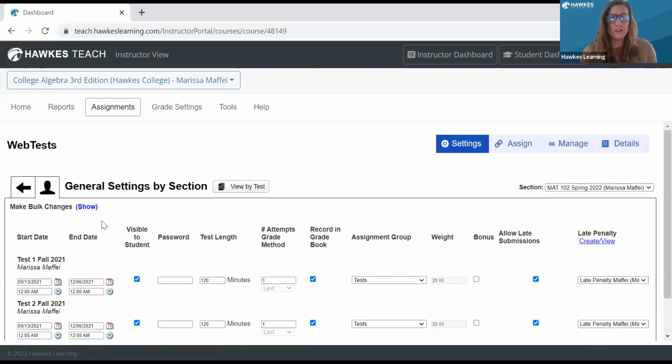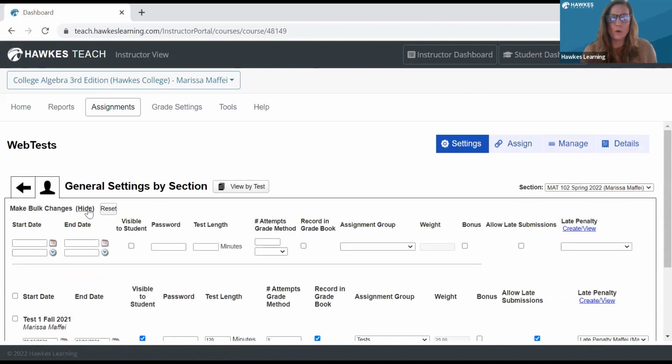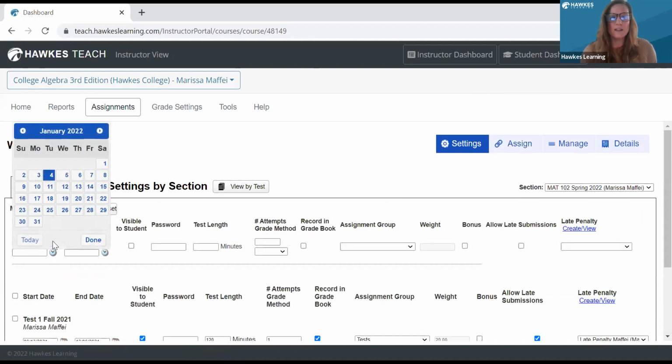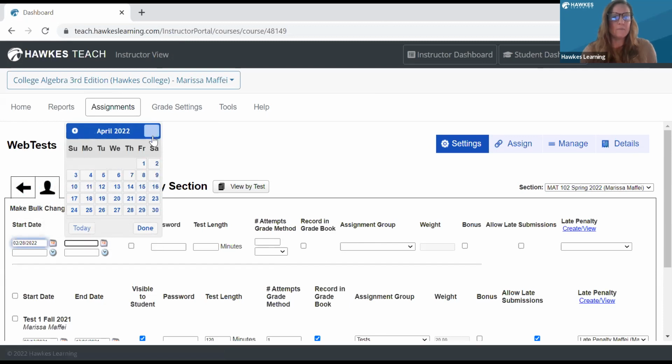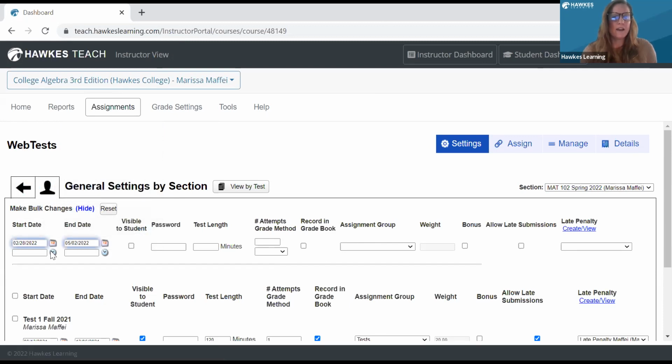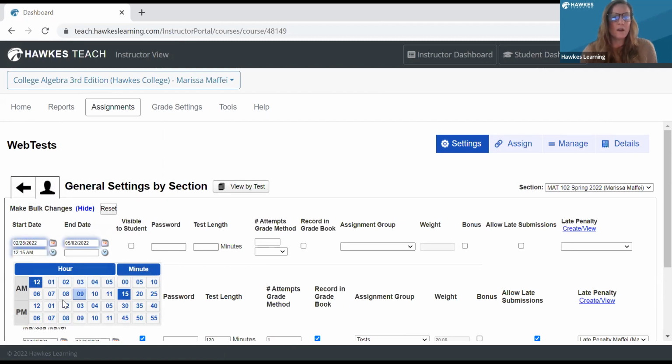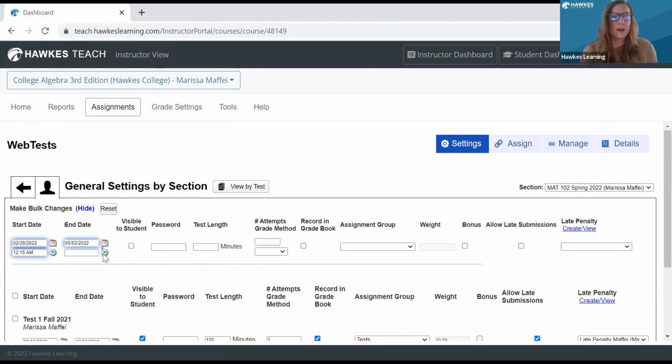Now, if I wanted to make a change in bulk, you can see right here, make changes in bulk. I could just select that show button and I can adjust those dates to be due however I want. So let's just put start date and end date, maybe sometime in May, and a start time, as well as an end time. And I can make visible to students. I can input a password if I should like to. I can adjust the amount of time students have to take these tests.